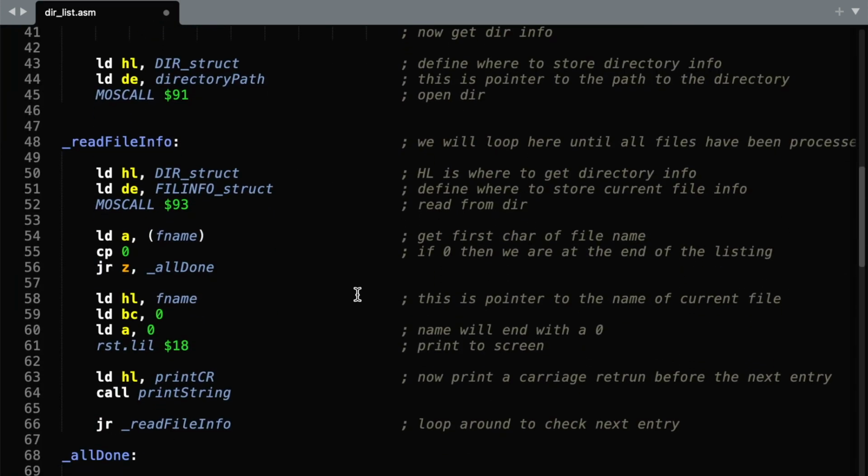So our next job is to find out what's inside that directory. We're going to load HL with what's referred to as a directory structure. This is simply a place in memory where the information is going to be stored. We're going to load DE with the actual path directory, which we've already defined above, and then MOS call 91 will open that directory.